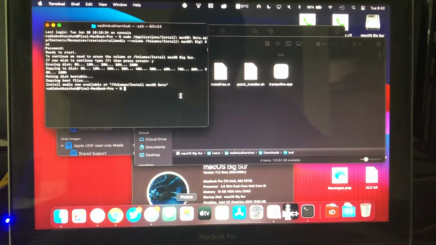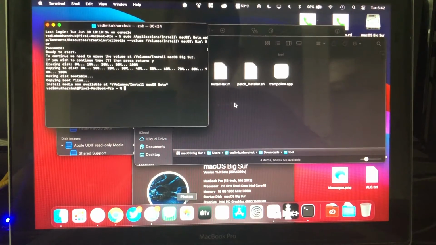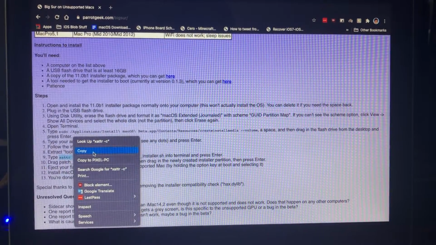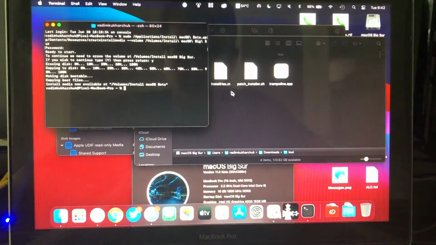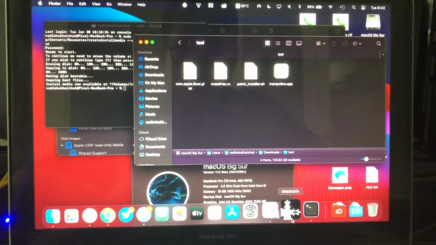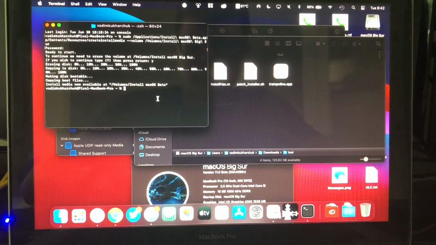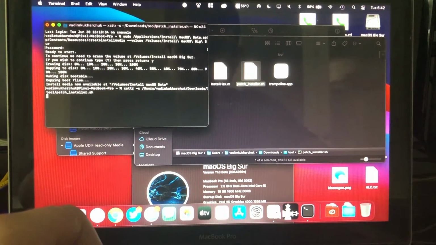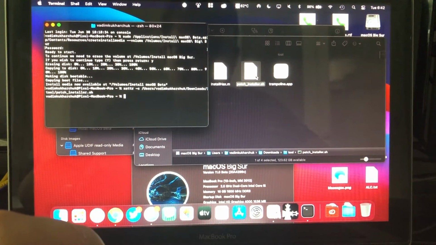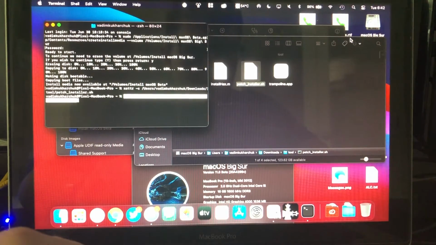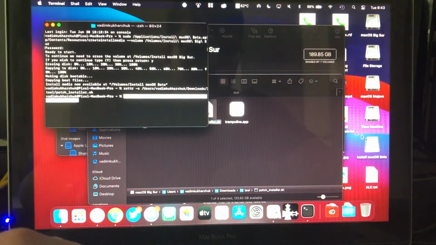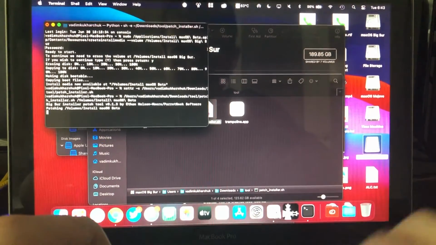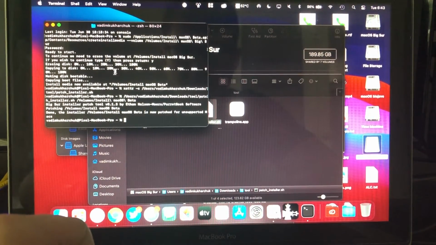Alright, now that our media has been created, we can create a patch installer. You'll want to go over to ParrotGeek's website again, copy over this command and run it on the patch installer. Paste that, put a space, then drag and drop this file in and hit enter. Then drag and drop this file in again, and go to your desktop where the installer has now been renamed to Install macOS Beta. Drag and drop that in, hit enter, and it patches it.